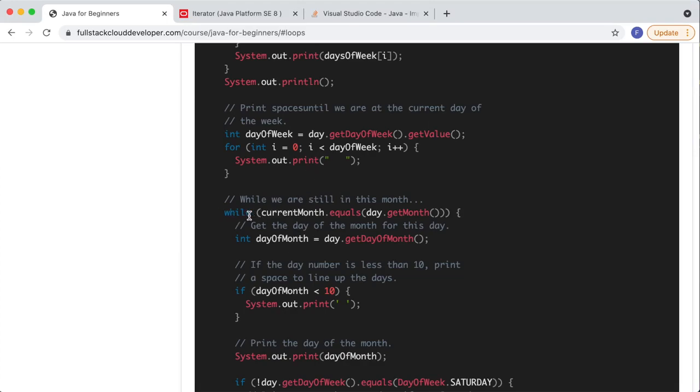Okay, now we're going to do the while loop. So while the current month equals day.get month. So what we're trying to do here is we want to loop through each day of this month. And as soon as the day is no longer in this month, we want to stop looping.